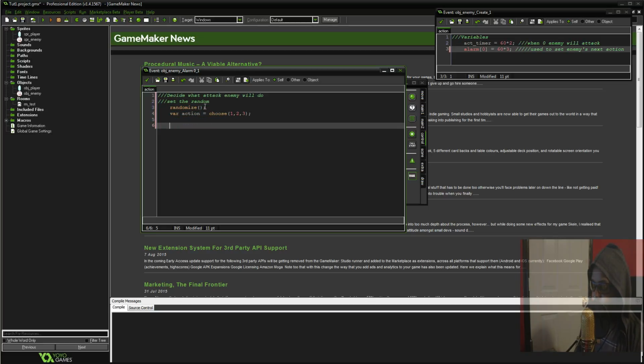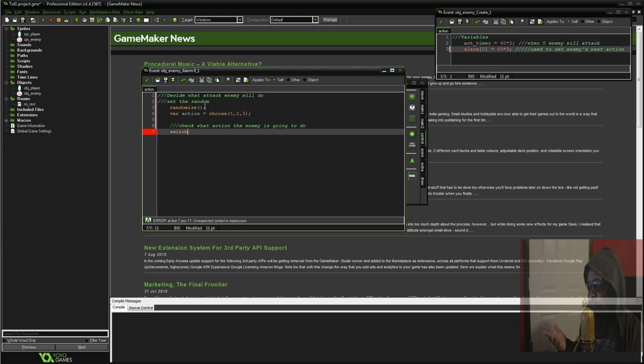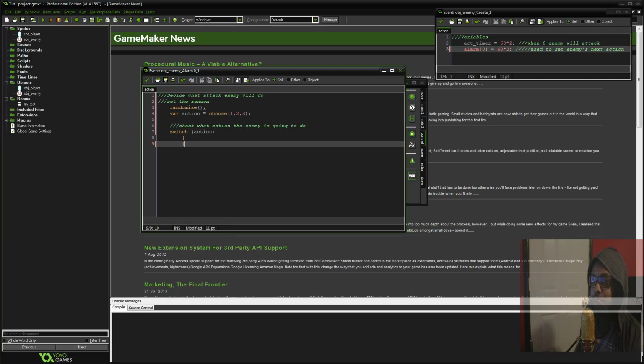All right, now we need to check what action the enemy is going to do. And we're going to do this with a switch. You could do it with an if, but in this case, might as well use a switch. Apparently it has better performance and it runs faster than the if statements do. And we're going to switch action. There we go. This will be action 1.